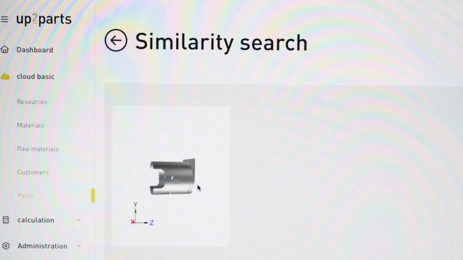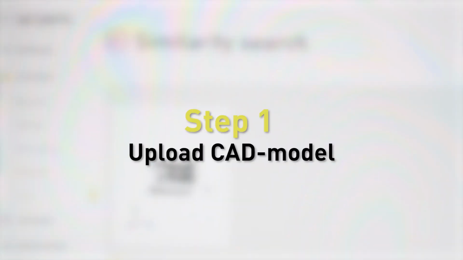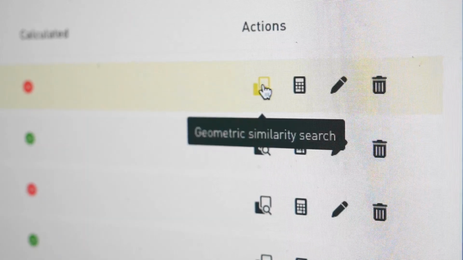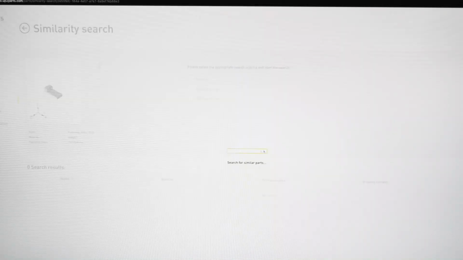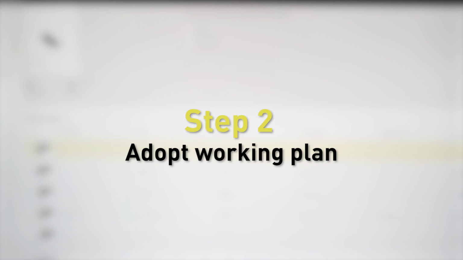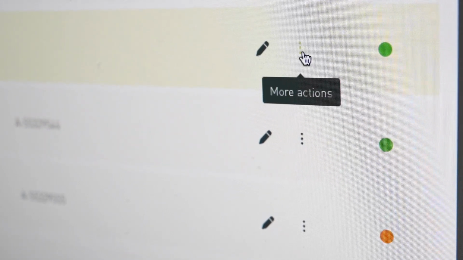And it's very simple. Step 1. He uploads his CAD model. Within seconds, the software checks whether similar or identical components are available in the database. Step 2. He selects a suitable part and adopts the work plan with one click.